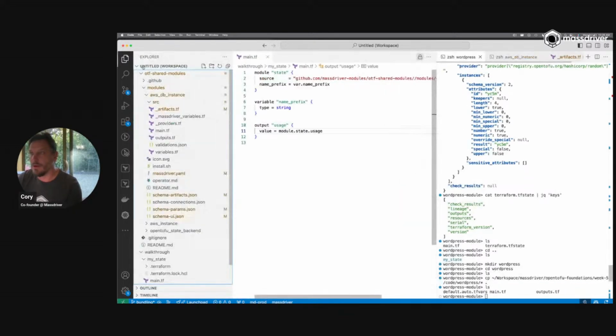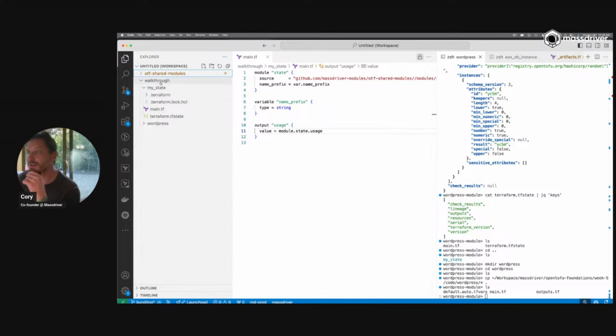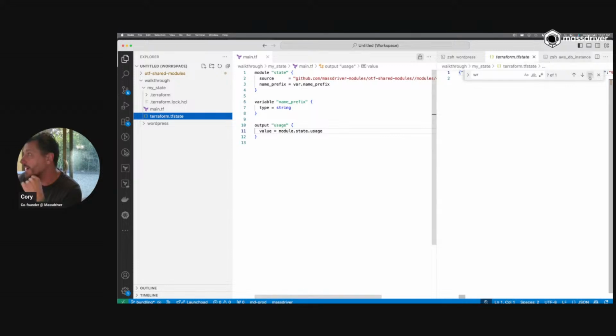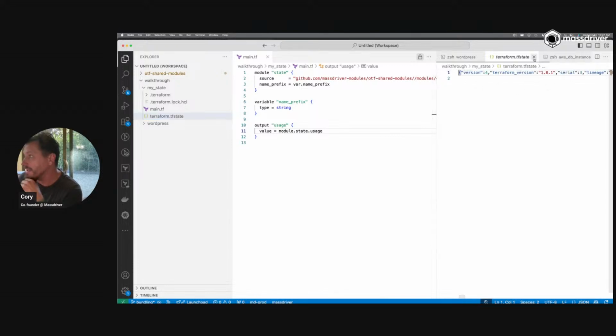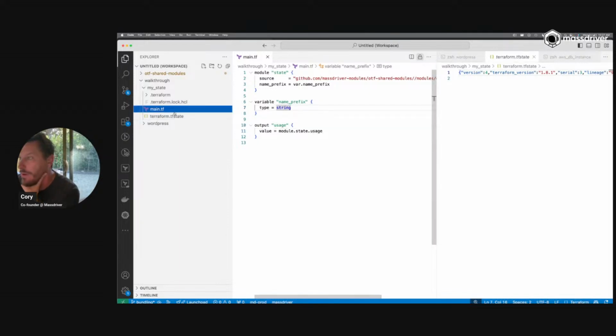So I'll go back over here now. You can see I've got the shared modules, and then I've got my walkthrough here. I've got this Terraform state file here right now on my disk. This environment's already been applied. So I've already built out this week 4 infrastructure from last week. I still have it here. What I want to do is show you what we've got in case you haven't followed up on week 4.